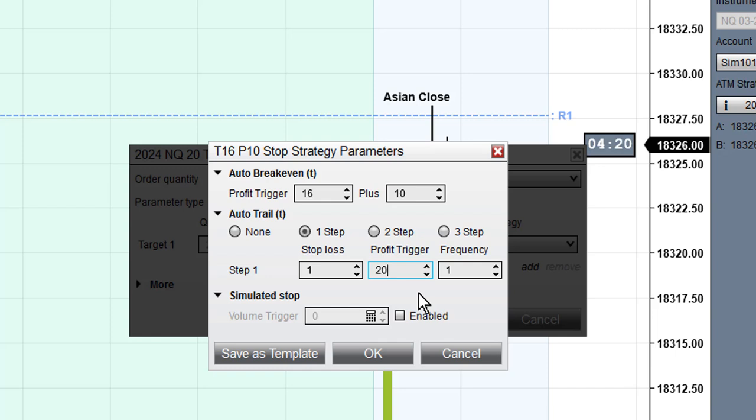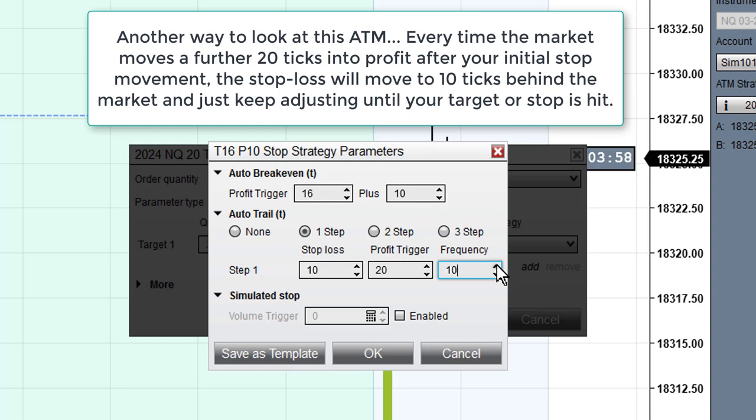What that means is once the trade hits a further 20 ticks worth of profit, we're going to move our stop loss. For the purpose of explanation, we're going to make this one a 10. Over here on the right-hand side, we're also going to say the frequency is 10. So ideally, once we hit the profit trigger of 20, our stop loss is going to move.